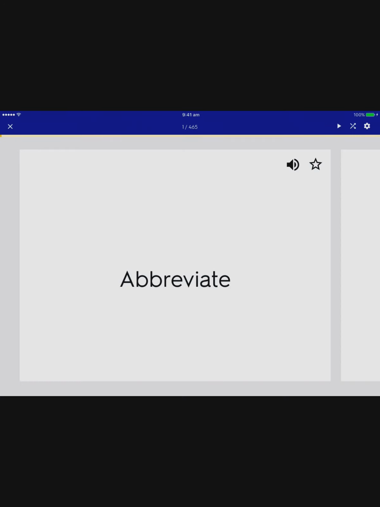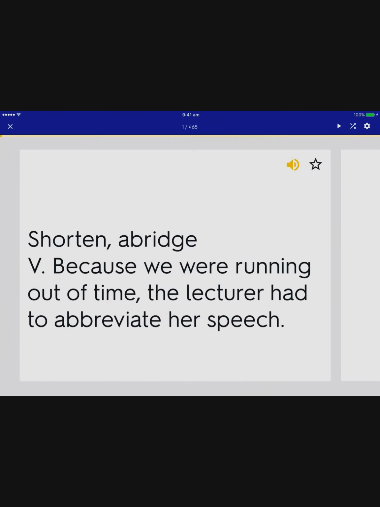So, abbreviate. If I tap on the card, it shows me: shorten, abridge, verb. Because we were running out of time, the lecturer had to abbreviate her speech. Sorry about that. So when I tapped on the card, it flipped and showed me the definition on the other side along with the examples. Now this is something you can set yourself. You can edit these cards if you have access to editing, or you can just create your own cards.